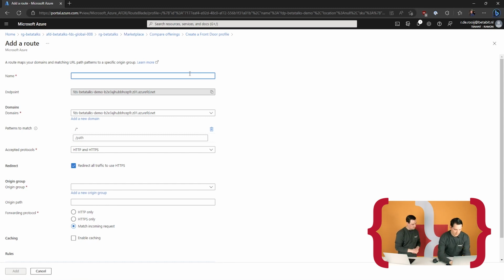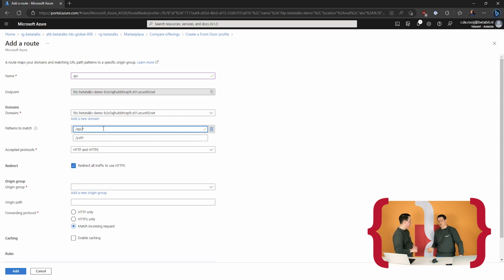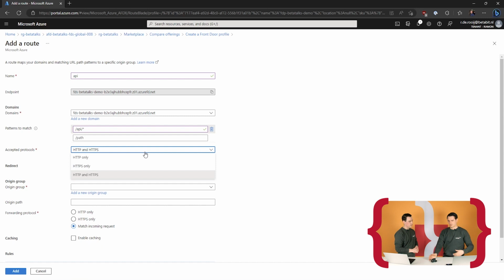I'm just going to call it API. We say our API currently lives on everything below /API/star, right? So with this we say if a request comes in on /API, then just forward it to that. We accept HTTP and HTTPS. Of course, if you want HTTPS only, you can enforce that here as well. Then I can say how it should redirect the traffic. For example, if I have a service internally which only supports HTTP and I can protect it properly, you can do that here as well.